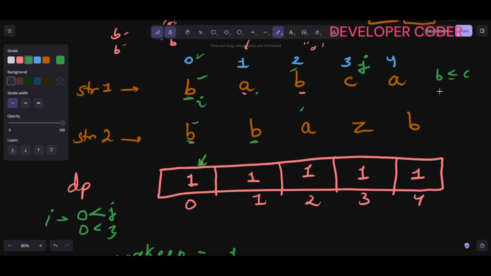True, right? Same way here, B is less than or equal to Z. True. Wow, both are true, right? So that simply means we can take this and this as a combo. We can take this and this as one combo, right? We can take BC here and we can take BZ here, right? The answer is possible. We can extend, right?